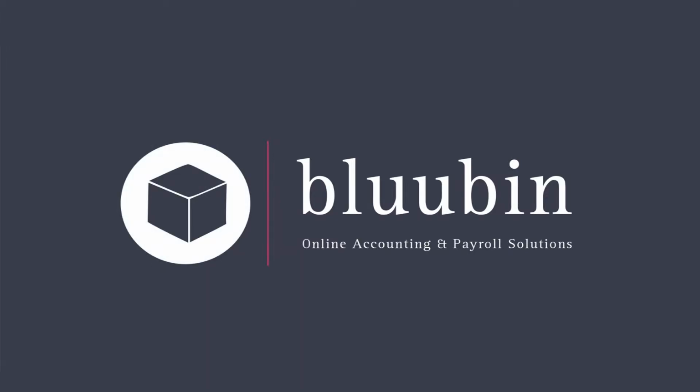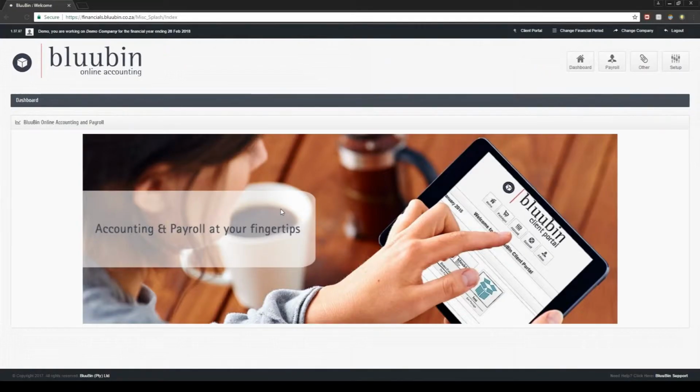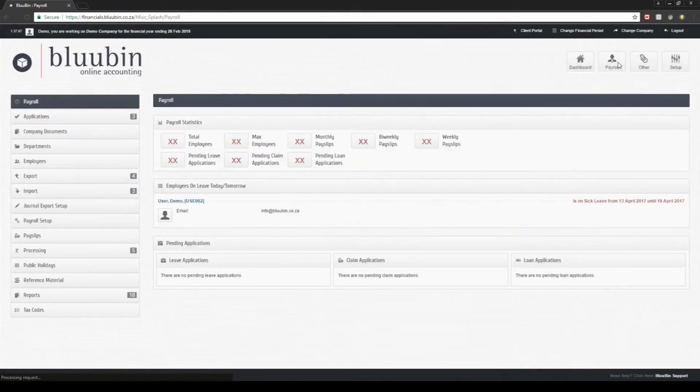In this tutorial, we will cover setting up payroll. To get started, make sure that you are logged in and on the Bluebin dashboard. From the main menu at the top, click on the Payroll button. This will take you to the Payroll dashboard. Then click on Payroll Setup on the left navigation bar.